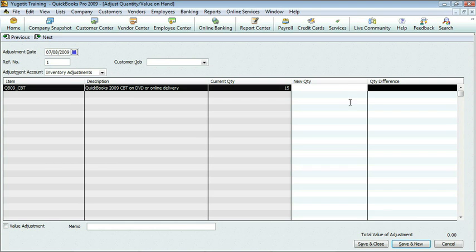I'm going to go ahead and say that our count of quantity that we did when we went to the shelf was actually 14. So we're showing that we're actually missing one. QuickBooks will then do the calculation when I press Enter to tell us what the value of that will be. You can now see that the current quantity has been adjusted down, and it's now 14.